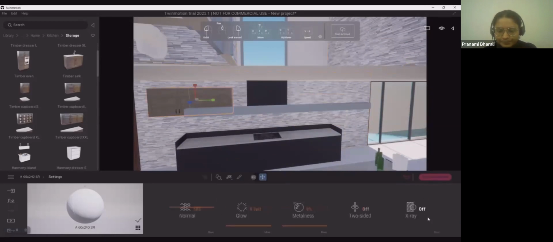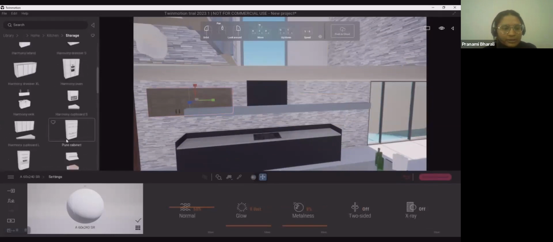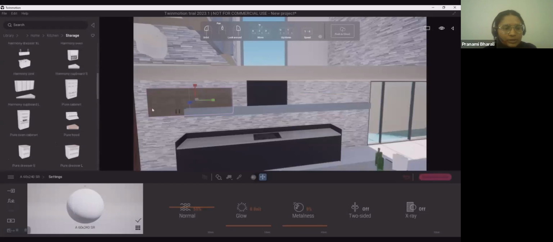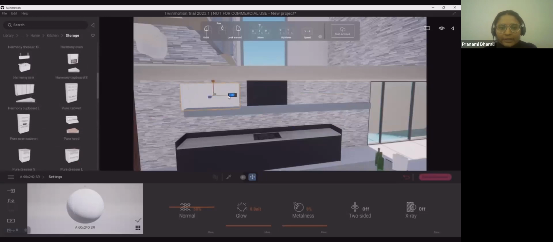Okay, so what I will do, I'll just scroll a bit. Let me use the white one maybe. Yeah, I'll just delete this and go for this cupboard. Now I can change the width and everything accordingly, and I can place it at this side also. So these are for the detailing.